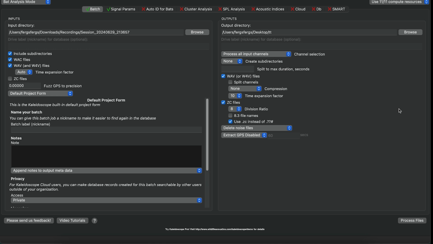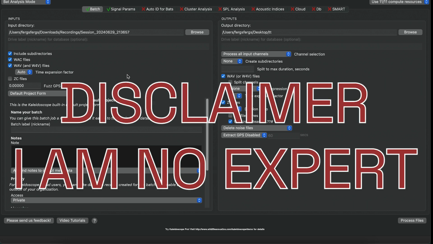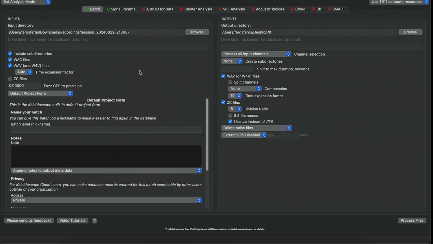The Lite version is free, and the Pro version you need to pay for, but you get a couple of nice things like cluster analysis and auto ID for bats. But basically, before we go into the whole sound design thing, I just thought it'd be great to see how to analyze. And disclaimer here, I'm definitely not an expert. I'm just learning this as I go, so do take whatever you hear here with a grain of salt.